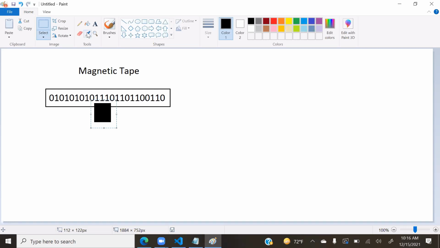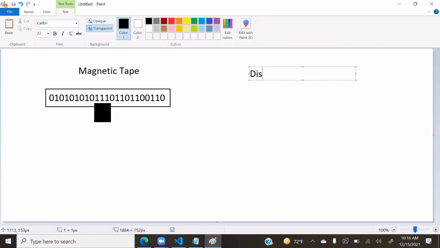The problem started when we started using disks, like floppy disk, like compact disk, hard disk. So now the problem started.